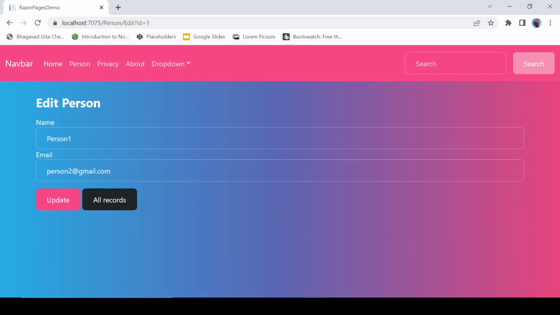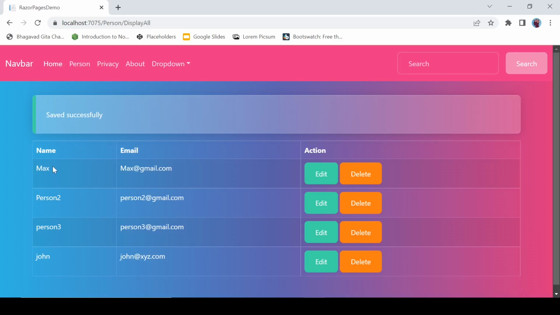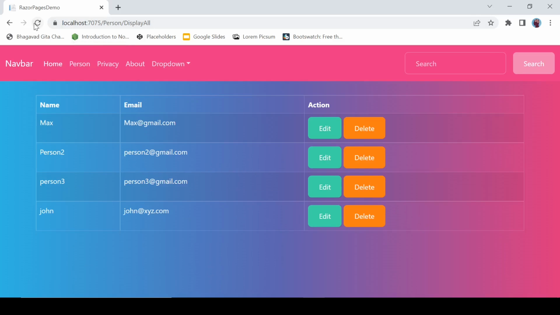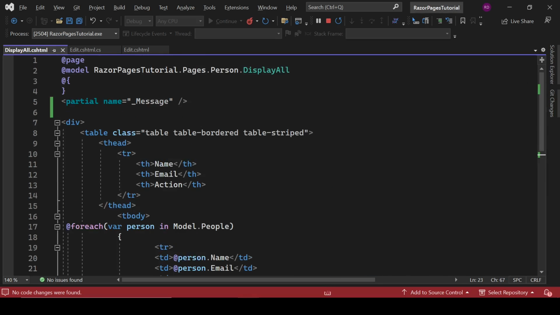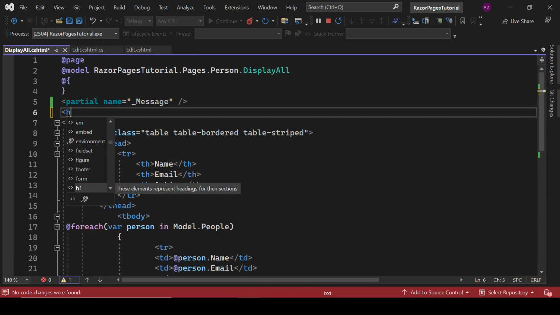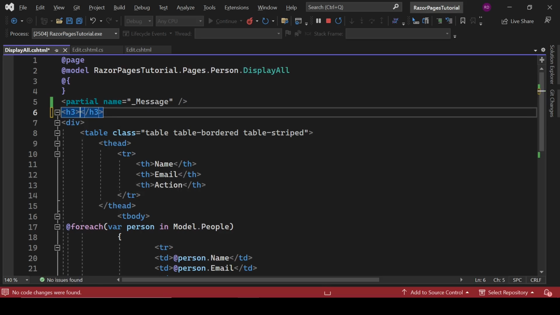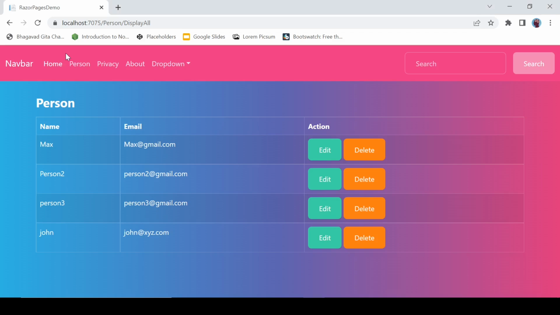Okay, so let's click here. Now we can see this page here, and let's name it max@gmail.com. Saved successfully. Okay, now we have this max. So these changes are persisted in the database, and here it should have a heading like this: H3, people. Okay, so it should be changed soon. Yeah, people.